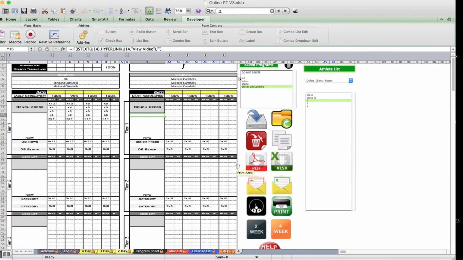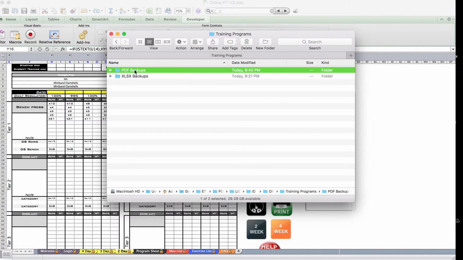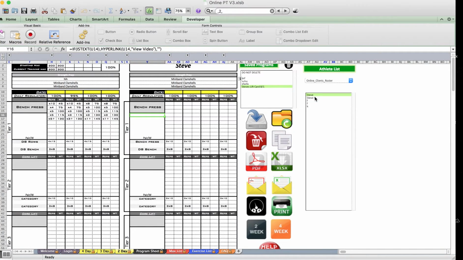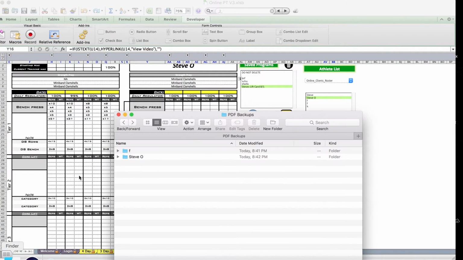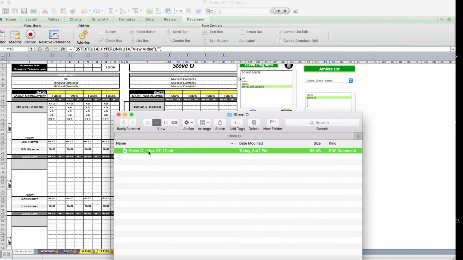Next, you'll see that we have two options to save this program locally to your computer. First is to save it as a PDF. The second is save locally as an Excel file. When you press the Save PDF button, under the same folder that the template is listed under, if you press PDF Backups, you press the name of the client, which we have selected as F, and you'll see that the PDF file is saved locally with their name as well as the actual date of the program. So if we select a different client, say Steve O, and save as a PDF, you're going to see that a folder is automatically made for Steve O, and then their local program is saved.